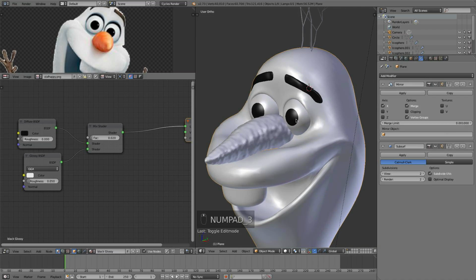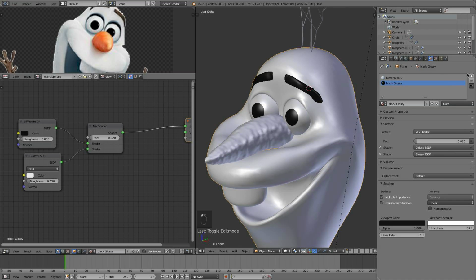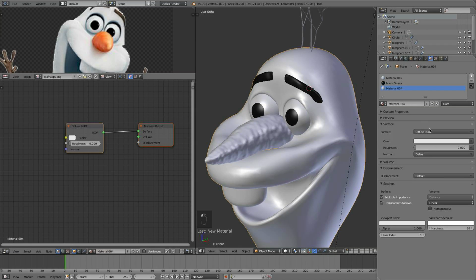So let's add the white material. We need a white glossy material for the eyeball. I know white glossy seems like you wouldn't see any glossy if it's white already, but you do. So I'm going to make a new material, white glossy. We're not going to make it completely white. We'll leave it at the 0.8.